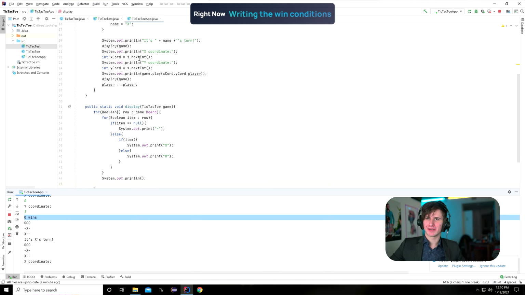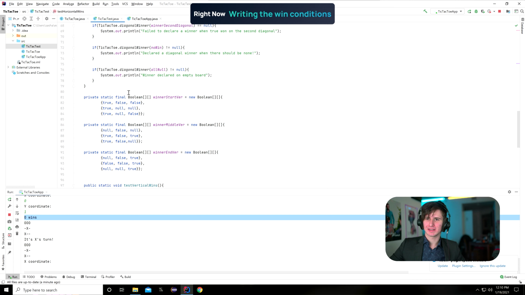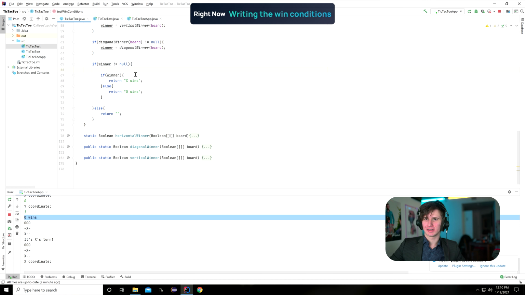Our turns don't reset very well right now because our game doesn't reset. So if I go back into tic-tac-toe.java, and here I put in a line that says board is equal to new boolean of board.length and board.length. Now our game resets when you win, and our game is done.